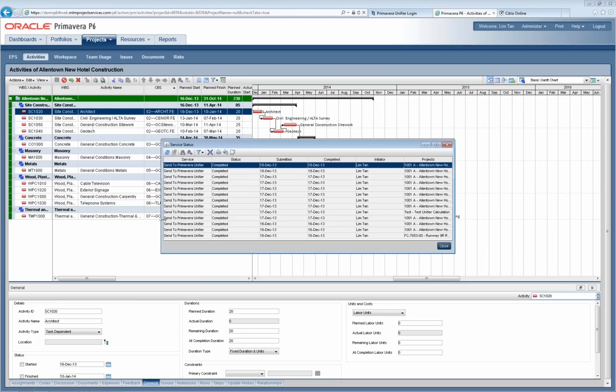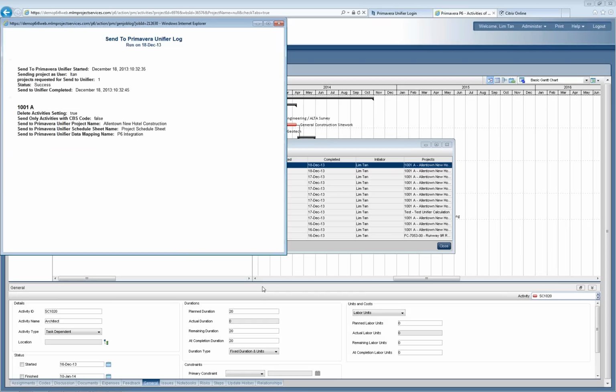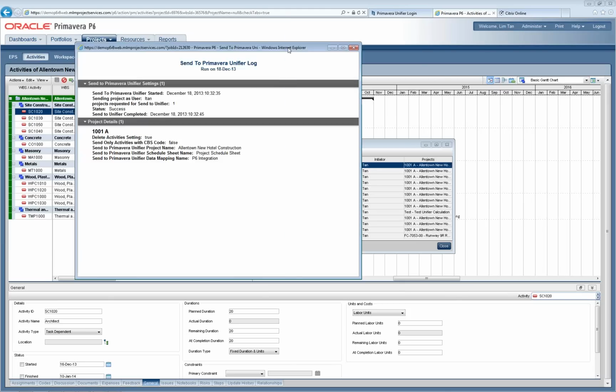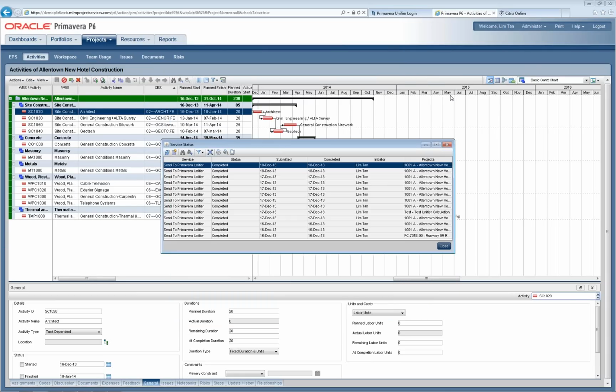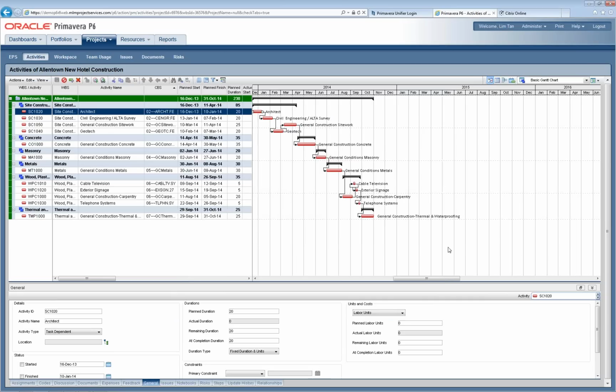So I've just opened it. You can see I've done several, but the top one is the one that we have just pushed data, and you can see that has been completed, so it's successful. If you wanted to see a little bit more information, you can by opening up the details screen. So the data has now been pushed into Unifier. So I'm going to switch back to our Unifier environment.